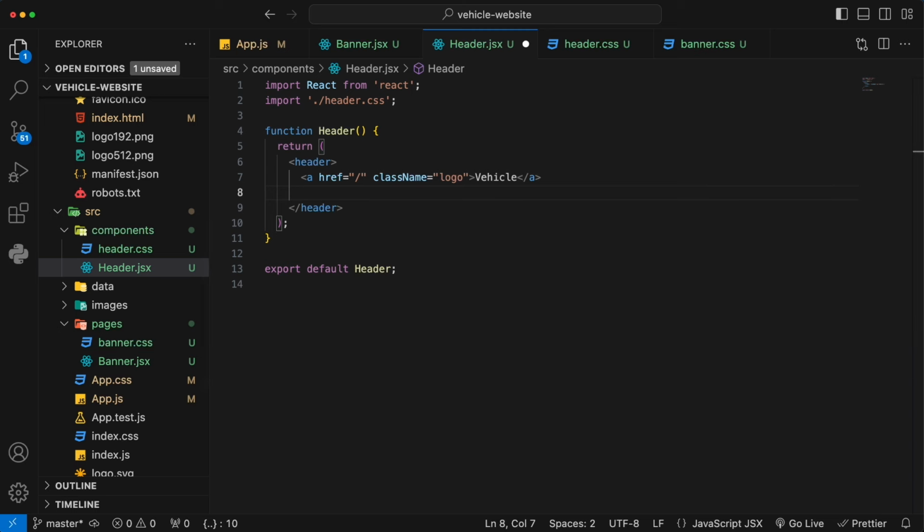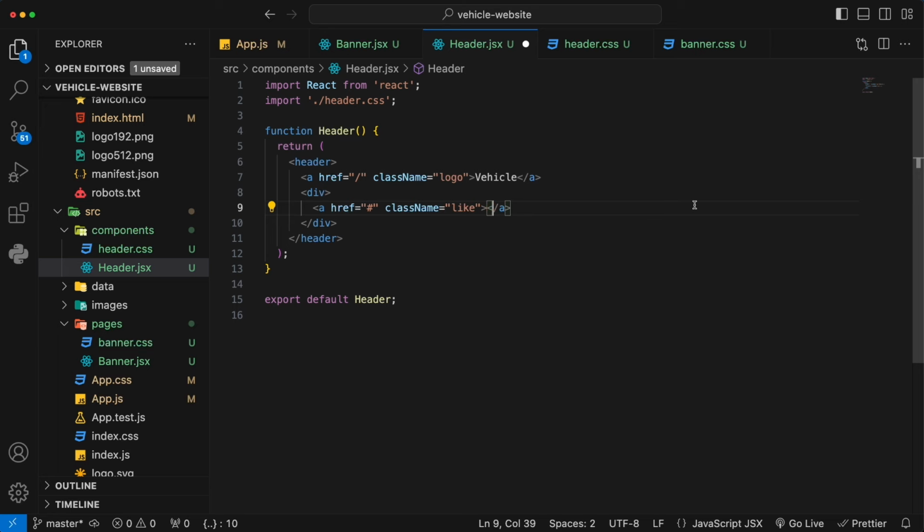And then the second thing is that we're going to have a like icon to show the user how many items have been liked. And also we're going to have a menu button on the far right to allow the user to toggle the menu, the navigation. Okay, so we build two things. I'm going to wrap everything in a div, and inside that div, we create a like button, also going to be an anchor tag, give it a class name of like, and inside here we probably want to give an icon for it, which is the heart icon.